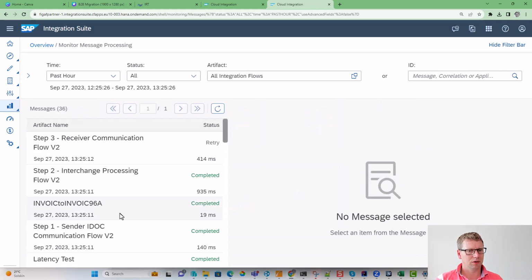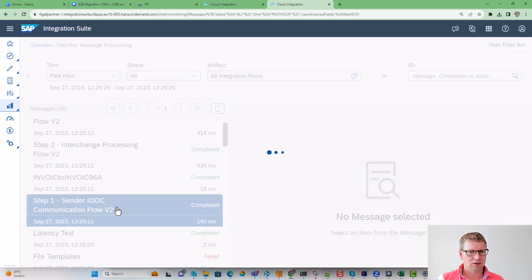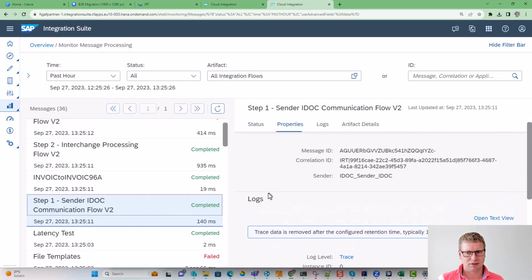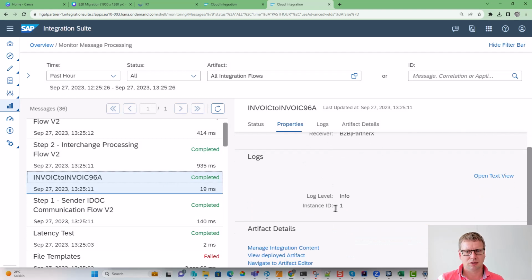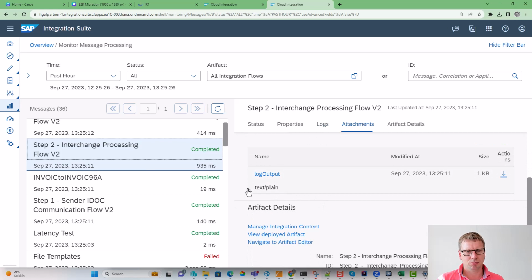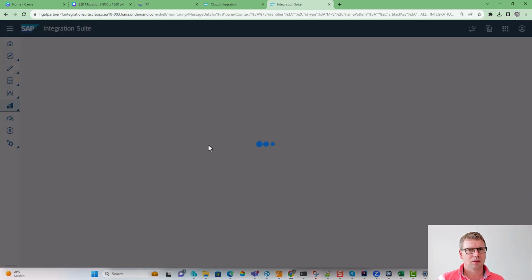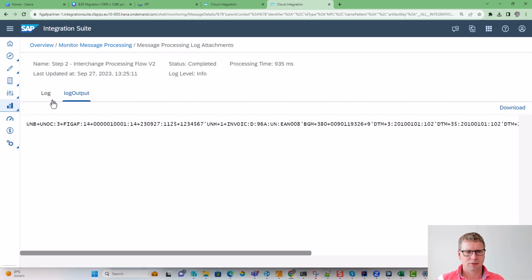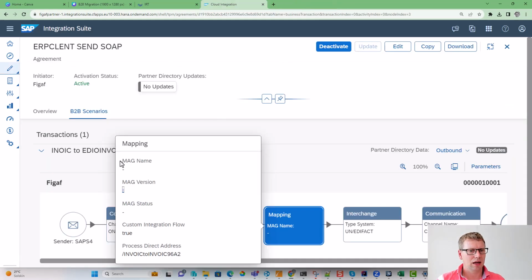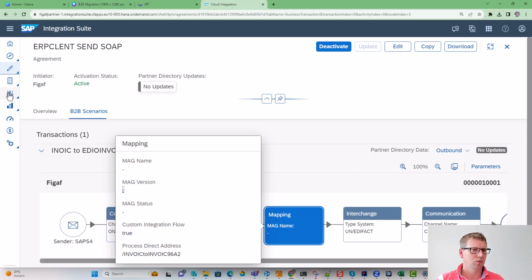You will see that we have sent the IDOC, and this one is in trace because Figaf has added it. We can add the correlation ID here. We can see it is processing this invoice. We are adding some output details here, some log about what's going on, I guess. The EDI message. And then at the end we would then have the trying to deliver the message. This is currently not working.